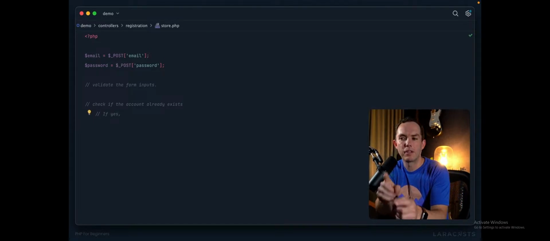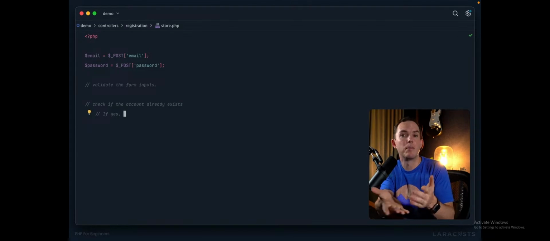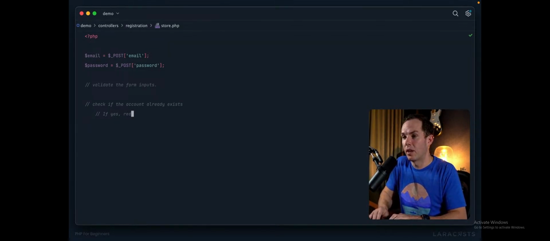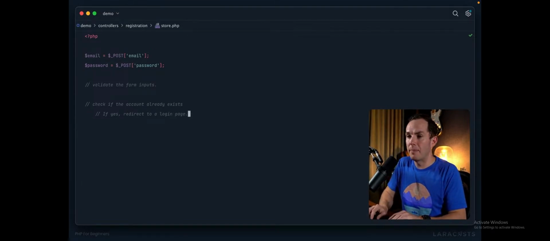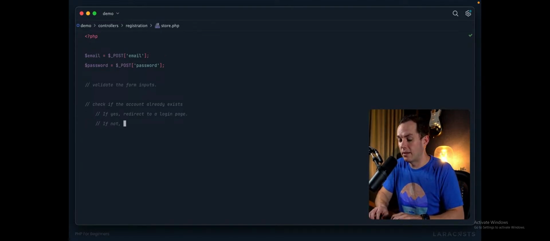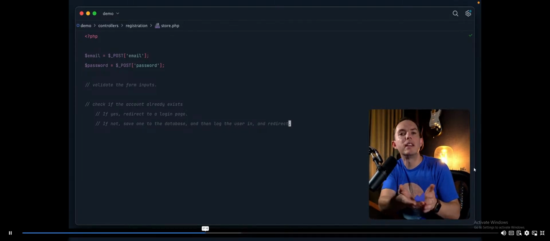What should happen? If somebody tries to register an account, but there's already an account, maybe we should let them know. Maybe we should redirect them to a login page. How about that? Redirect to a login page that we haven't yet created. Otherwise, if the account doesn't exist, then create it or save one to the database and then log the user in and redirect. That's sort of what we're dealing with here.